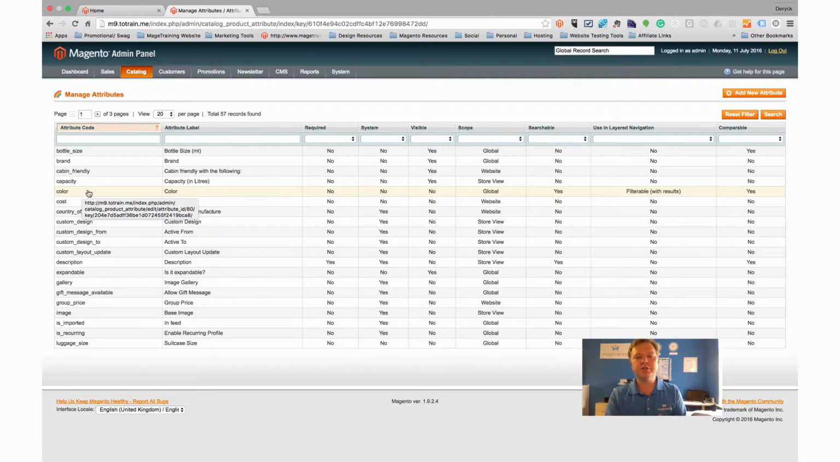So I'm going to go through and show you how you define this attribute, and then we'll have a look at creating a size attribute later, and you can see an attribute being created from scratch. So I'm going to start off with color. I'll select the color attribute.